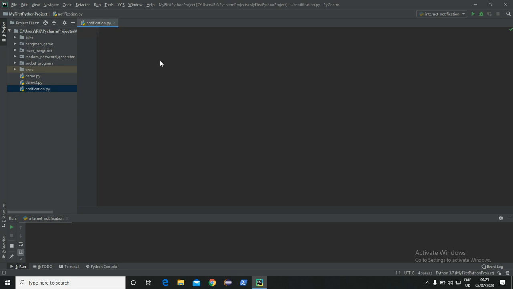Now here I am going to make a function, ping. Now this function will ping a website and give us a status if it's running or not. If it's running, that means our internet is active and we will get a pop-up notification. So here I am going to use a parameter, param.